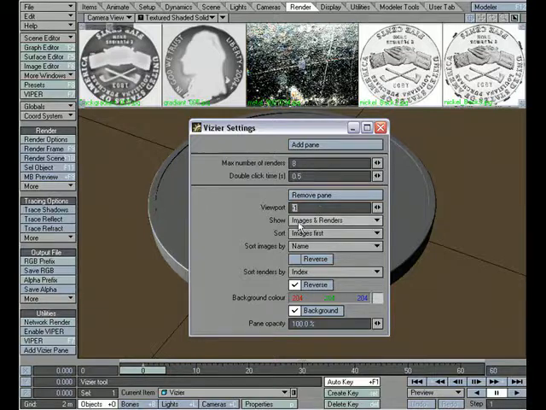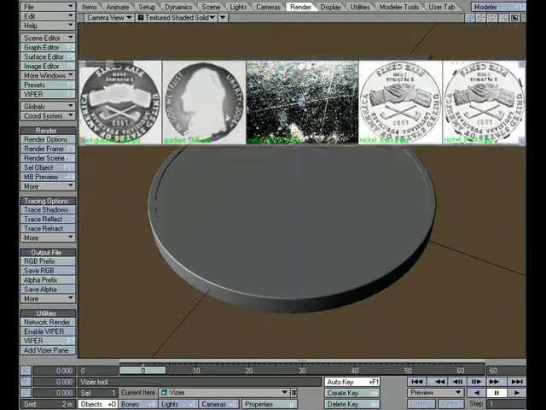Well, in this case it says images and renders. We don't have any renders in the scene yet, so it's just displaying the images, but let's go ahead and just change this to images only. We'll add another pane for our renders. Okay, and we can sort the images by, and we have various other options like the background color and pane opacity. Okay, I'm going to go ahead and close this, and let's move our pane down here.